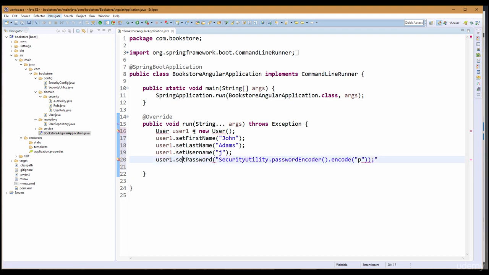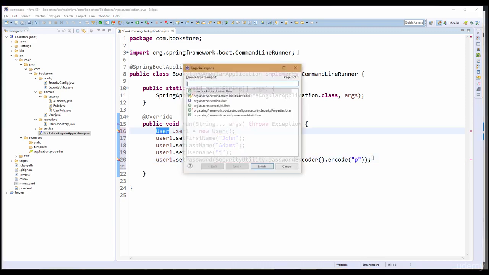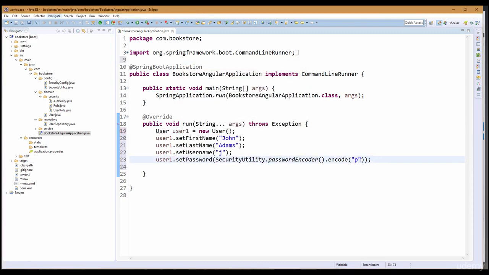Oops. Let's see. Double quote here, we don't need that. We can import the packages for user and SecurityUtility as well. And then we can set the email to jadams@gmail.com.